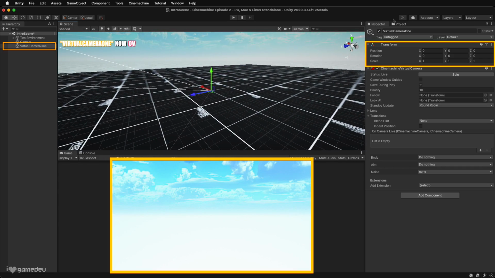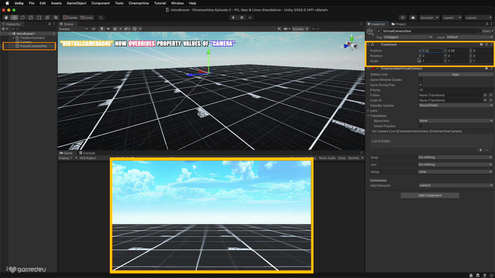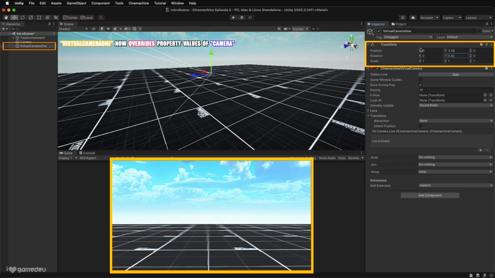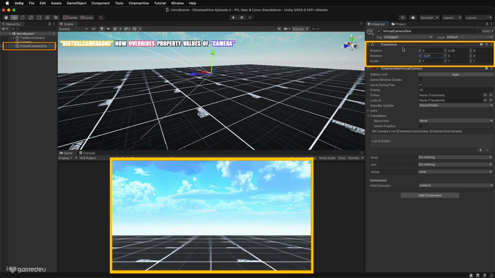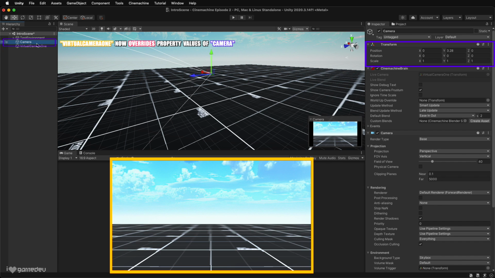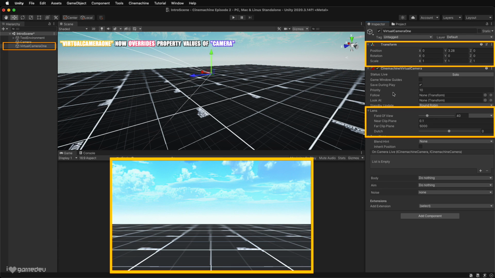Now, if we modify the position and rotation transform values of Virtual Camera 1, this will directly impact the Unity camera and therefore the game's view. These overriding values are for specific shared properties between the virtual camera and the Unity camera. Of course, the previously mentioned transform properties, position and rotation, but also the lens properties of the virtual camera as well.